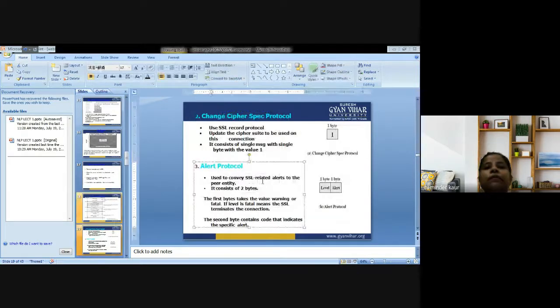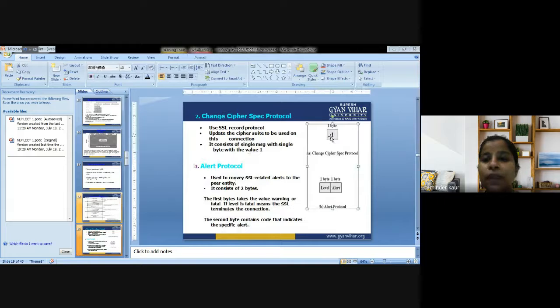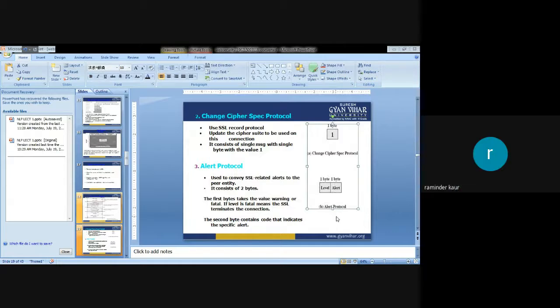So next is change cipher spec protocol. Here it is given change cipher spec protocol, 1 byte. Here it is given alert protocol, that consists of two parts, that is level is 1 byte and alert is 1 byte. Because we are supposed to deal with the level of the alert. In addition, we are supposed to deal with the alert as well.